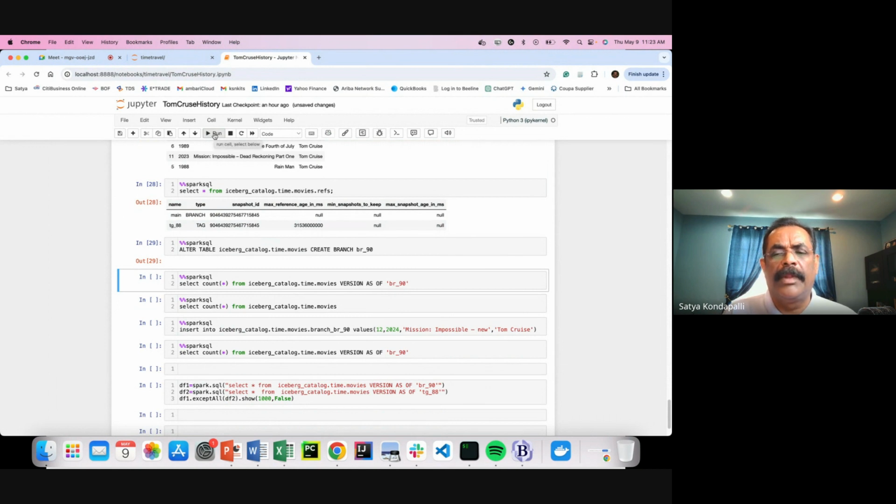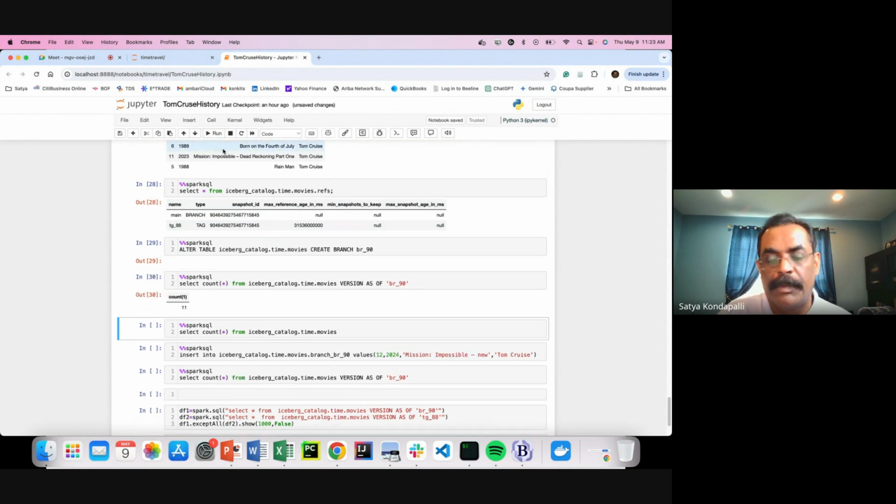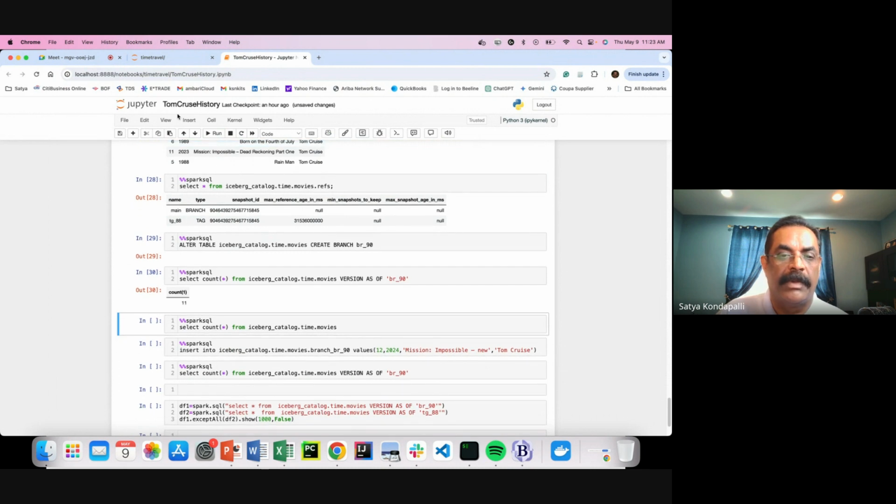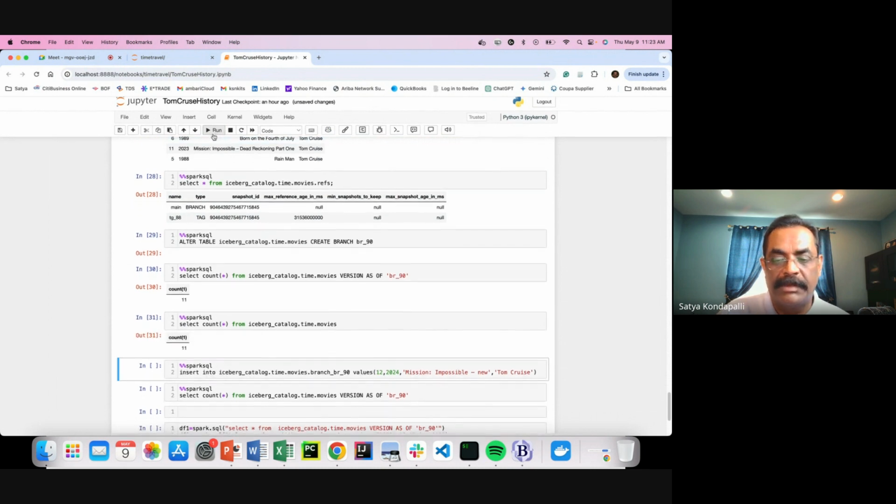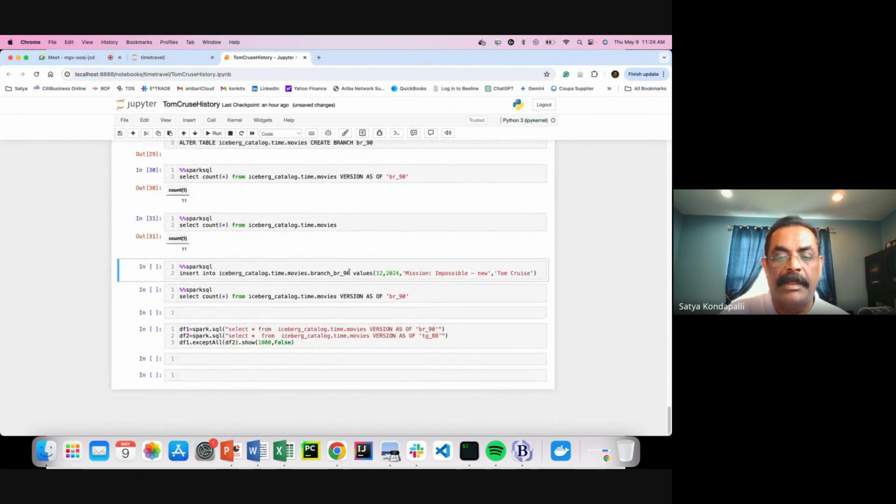We can also create a branch on a given timestamp, on a given snapshot ID, or a branch of now. Again, look at how we use branch and fast forward and all that stuff. So I create a branch, then I can also insert into the branch. Let's assume this is ETL, and we're going to insert that into the branch. Then we fast forward the branch, and we will make it the main.